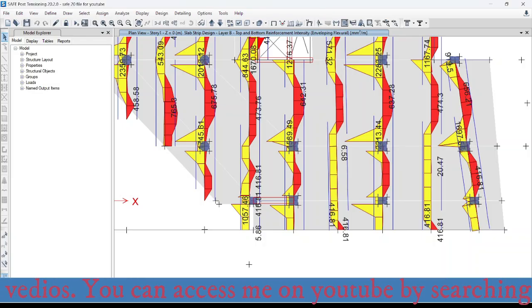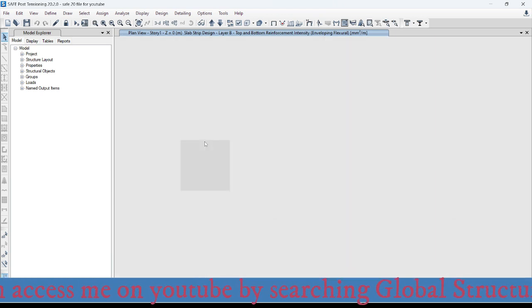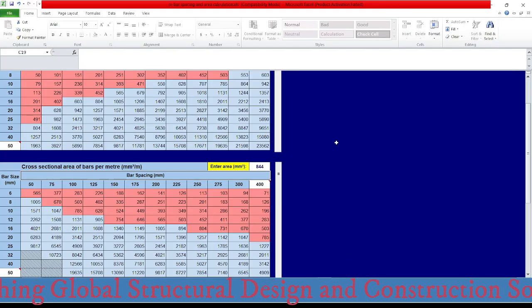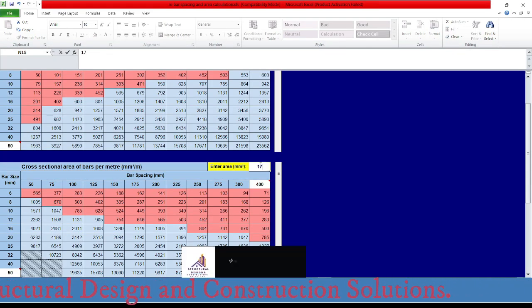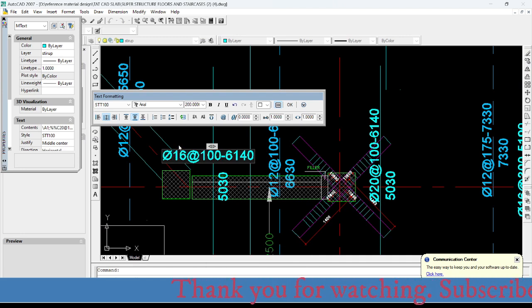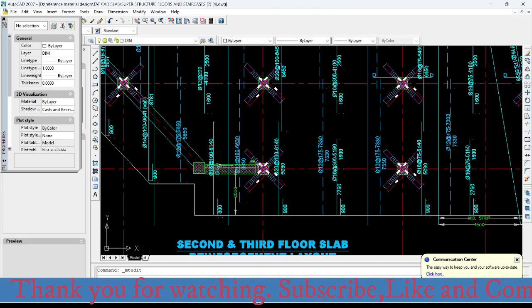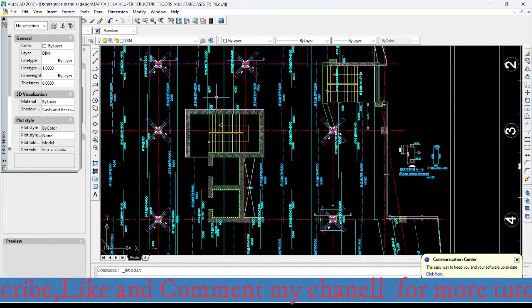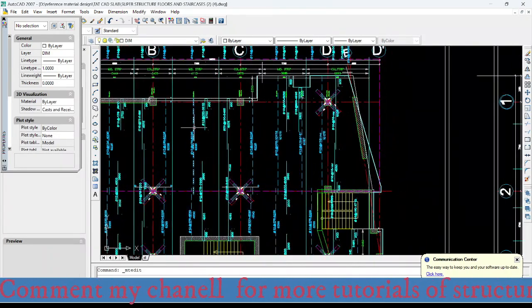It is 7045. So diameter 60 with spacing of 100. It is diameter 60 with a spacing of 100. So I have finished detailing the negative reinforcements of this middle strips.